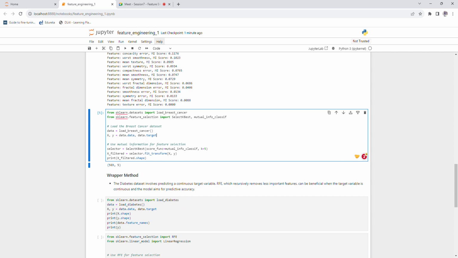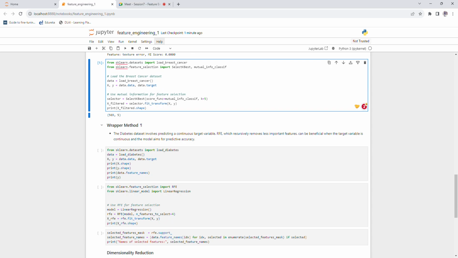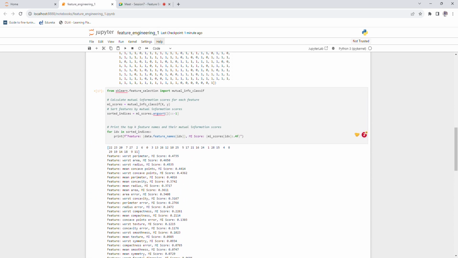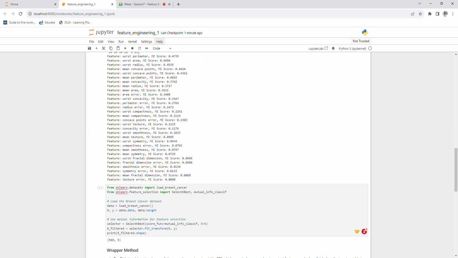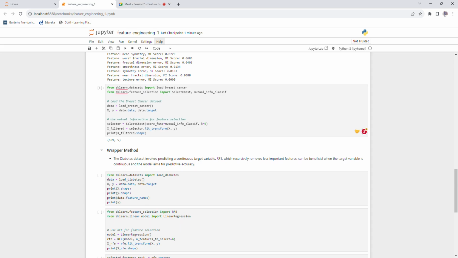Cool. The next method is the wrapper method. Now we will use a diabetes dataset here for predicting a continuous target variable. Here we saw a binary classification problem, with 0, 1, 0, 1, whereas for diabetes the target variable is continuous. A continuous variable means it's a regression problem. If the output is a continuous value and not binary, then you can use a method called RFE, which is recursive feature elimination or something like that.